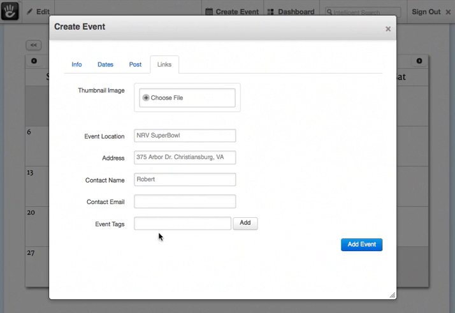If I'd like to tag this, I could say Thursday Fun, or maybe I'll just call it Thursday. Then when somebody searches with the field Thursday, it'll find this bowling event. So I've added that event tag. So that's it for the create event window.